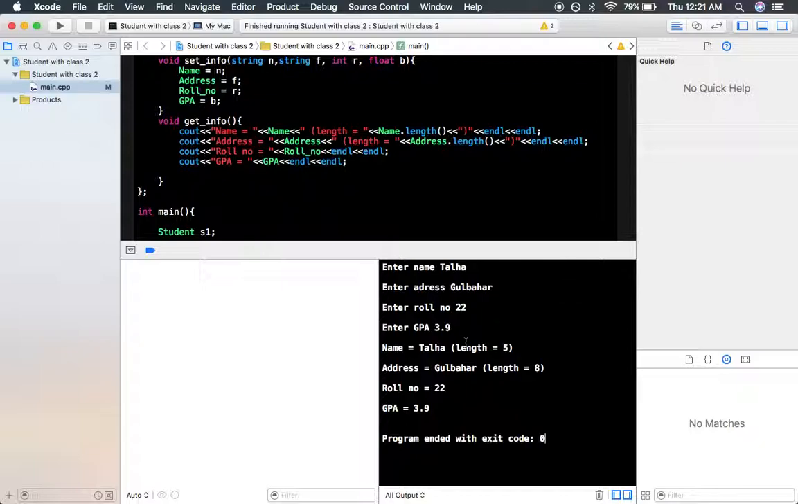As you can see, first it outputs the name equals and then the name, which got stored in the variable name, and it's also showing the length of the string. So 1 2 3 4 5, so 5 is the length of the string. The teacher told us that the string also has a null character inside, but it does not count or show in the length of the string. So length equals 5, then address equals Gulbahar, and the length of this string is 8, and then the roll number is 22 and GPA is 3.9, and the program ended with exit code 0.